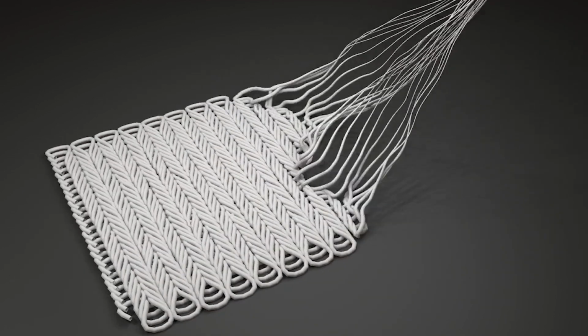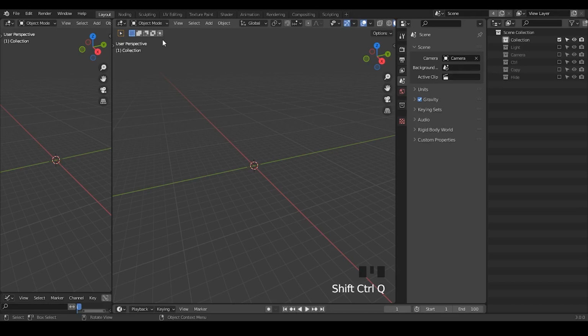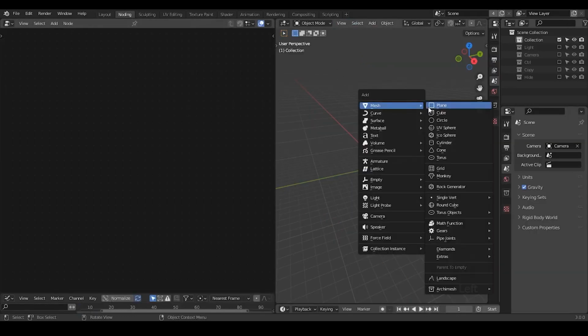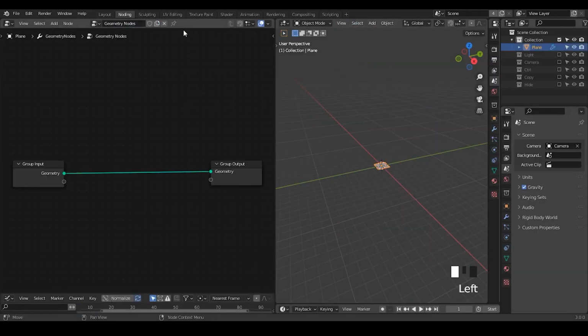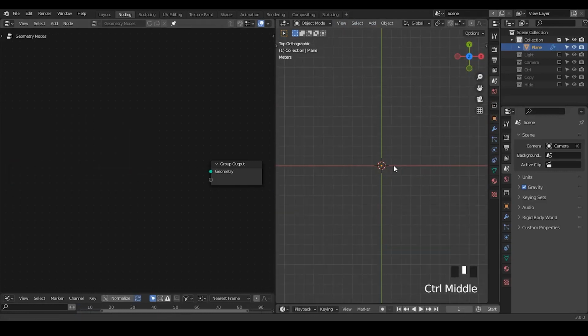So let's start. Here we're in Blender. Let's go to noding. As always, I'm going to use the presets from my preset library. You can download them for free from the link in the description.